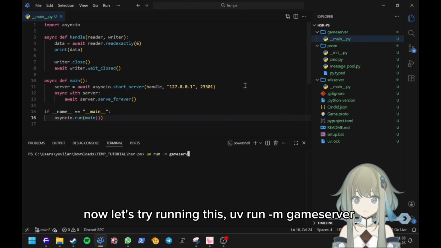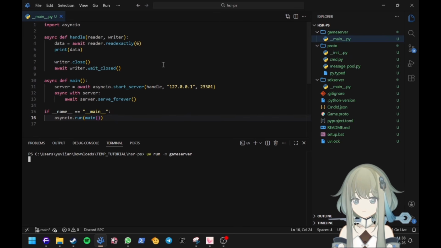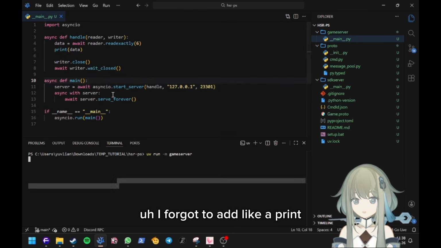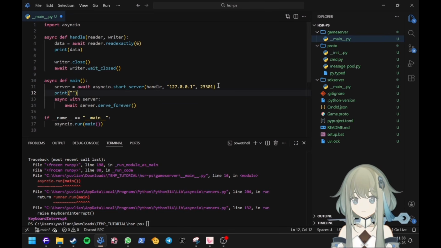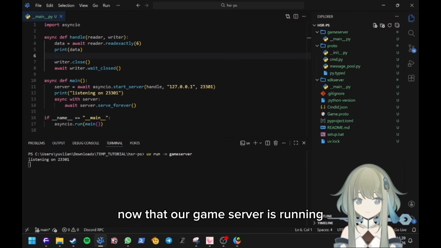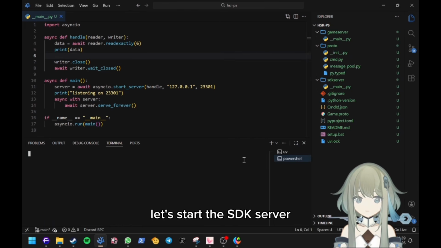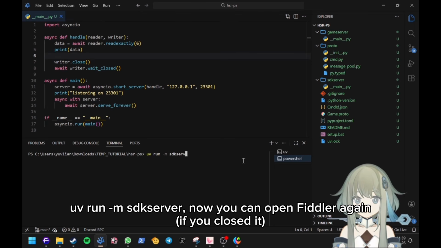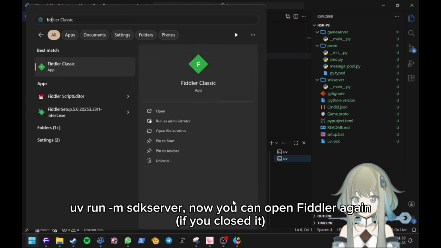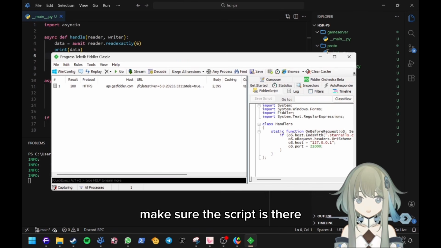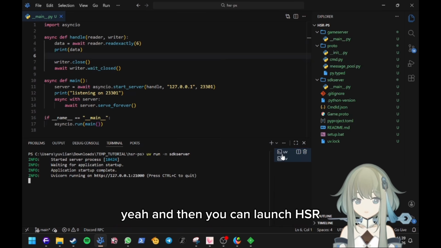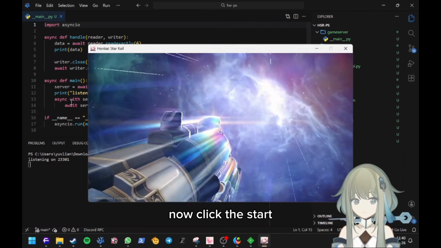Okay, now let's try running this. UV run game server. Okay, it's running. I forgot to add a print. Hold up, let me just do that so we know that it's actually running. Now that our game server is running, let's start the SDK server. If you run the SDK server, now you can open Fiddler again. Okay, make sure the script is there, yeah. And then you can launch Honkai Star Rail. Now click to start.